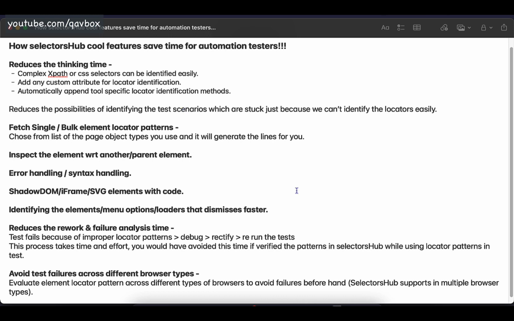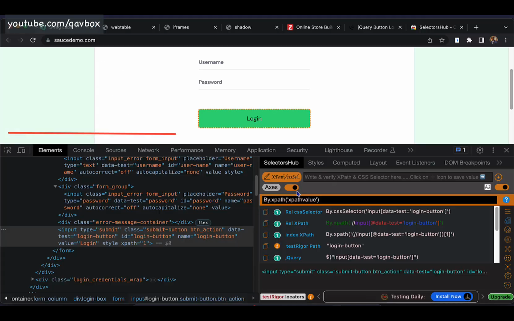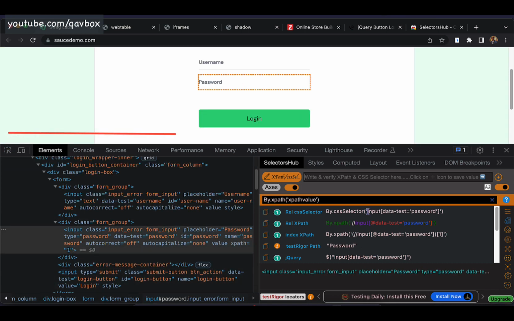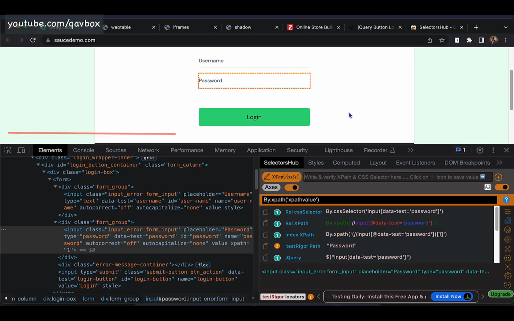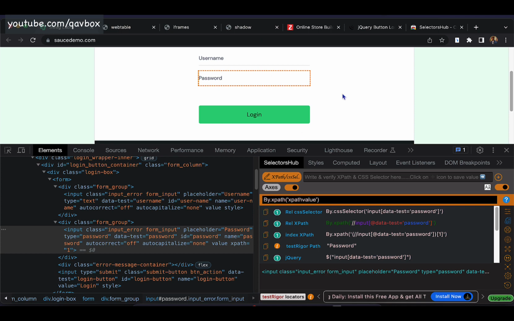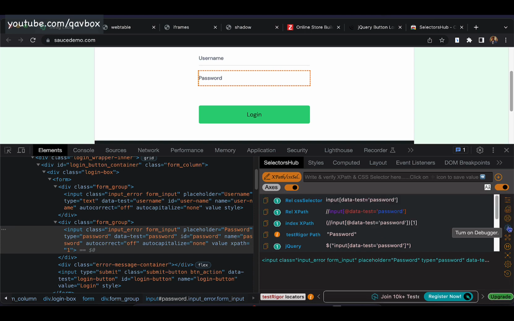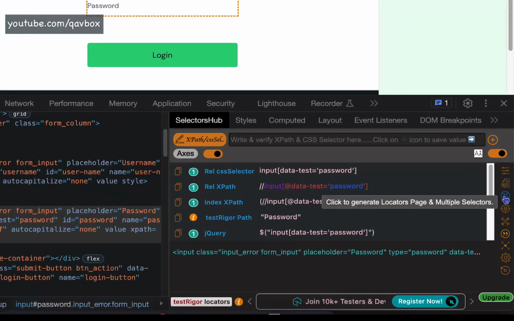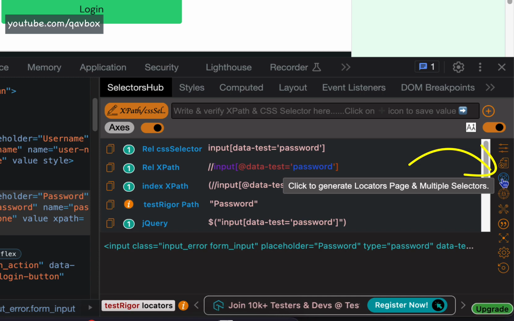Okay, so now the next thing is that you can even go with the bulk locator identification. See, so far we used to simply go into this one by one and then fetch it, right? Let's say that I have these three locators, I want to fetch them at once. I don't want to copy paste individually. So for this you have an option. You can see that here, click to generate locators page and multiple selectors.